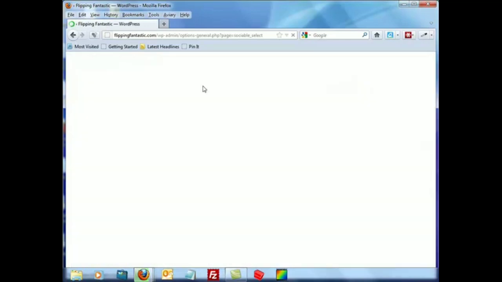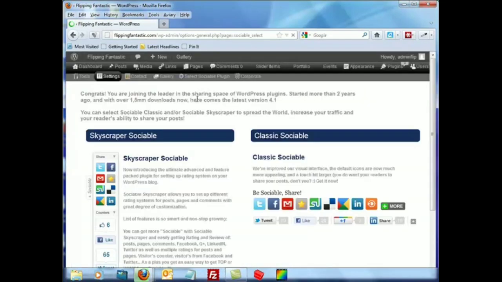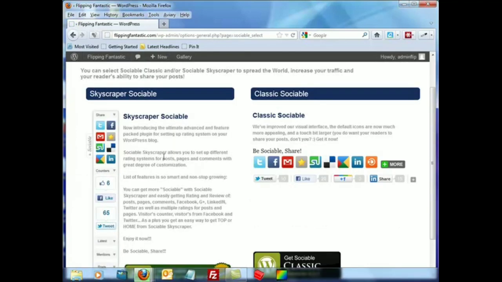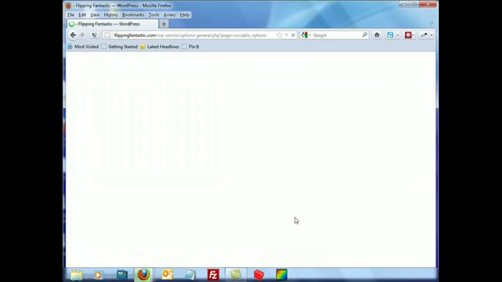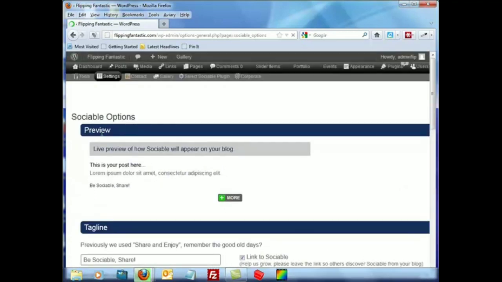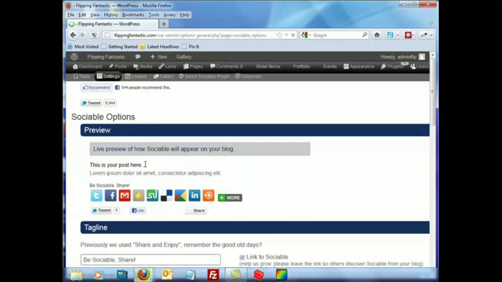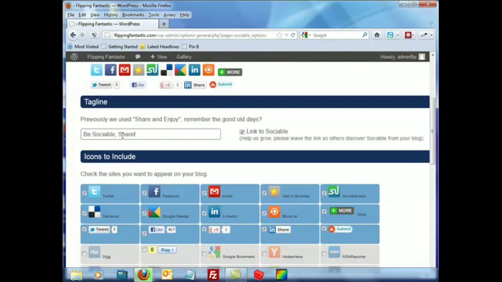We get 2 choices. We can have a Skyscraper or the regular classic Sociable. Look how cool the Skyscraper is. That's brand new. I'm going to keep it very simple right now. We're going to get the classic version. So you just click on that button and the classic version pops up. And there's a preview of how it's going to look right there on your blog. Look how cool that is. Very, very slick.